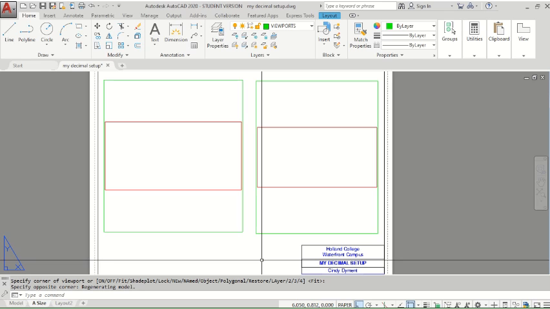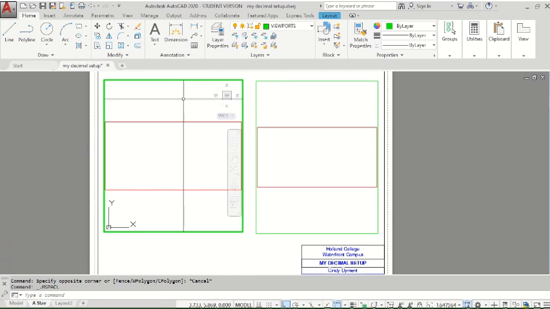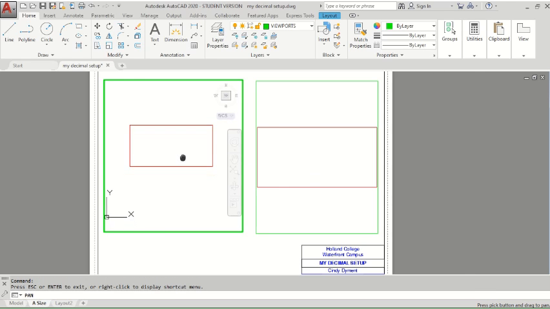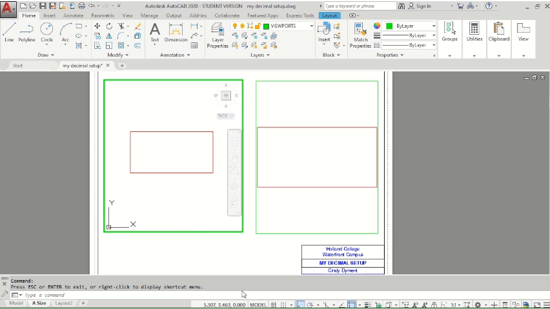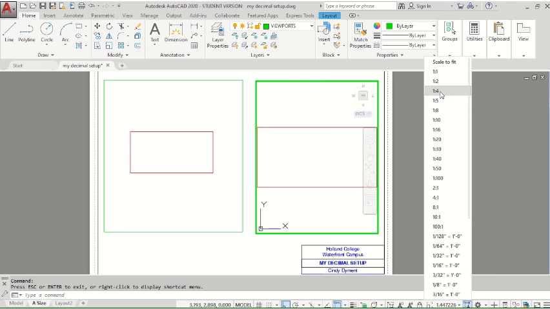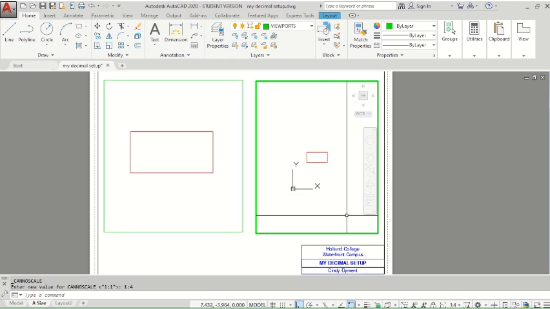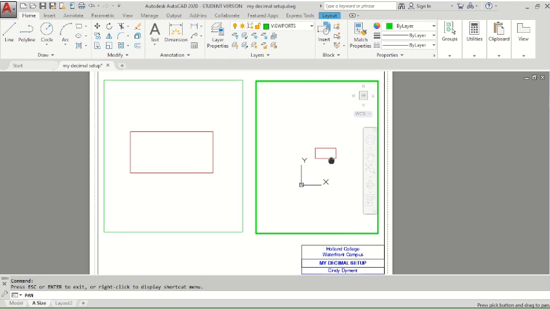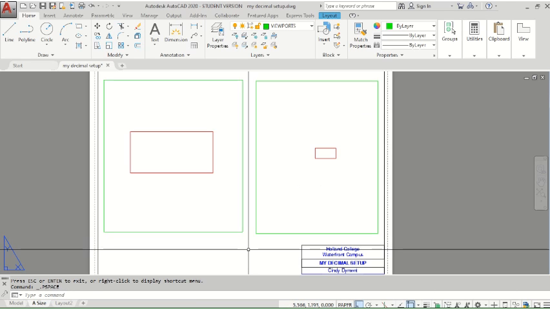Okay, so we're going to go into the viewport on the left. We're going to change the scale on it to 1:1. We'll use pan and just set that up to get it centered. And then we're going to lock it in place. Go into the one on the right, sorry, change it to 1:4. Pan to center that again, and lock it. And double click to activate our paper.